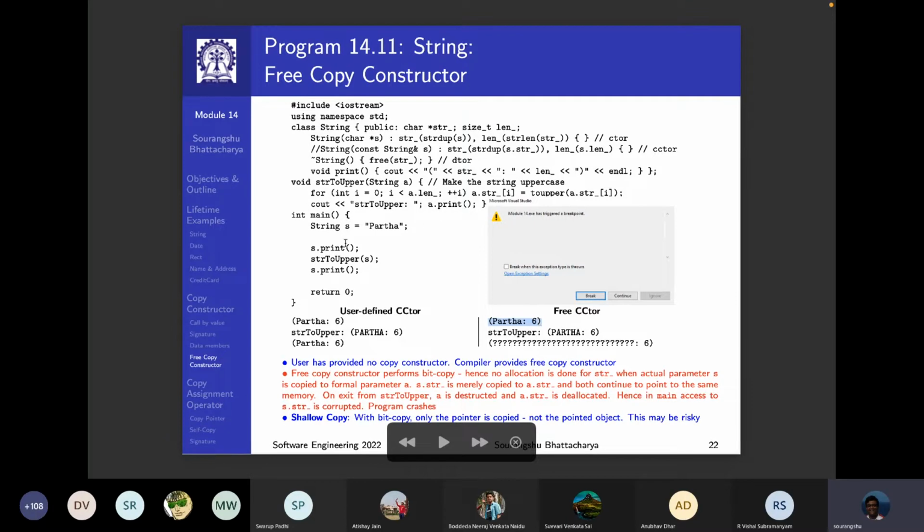For s.print, "partha" gets printed. When you go inside the str_upper function, again the uppercase "PARTHA" gets printed. Now when you come back, this results in a problem. It can either result in some garbage being printed, or it can result in a segmentation fault. Now what is the reason behind this?